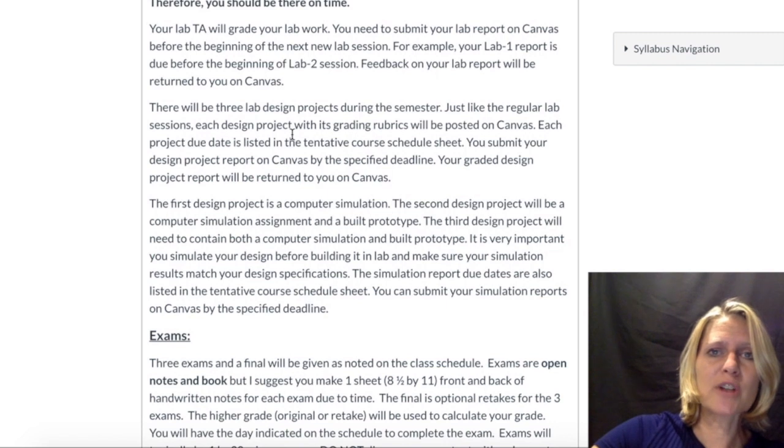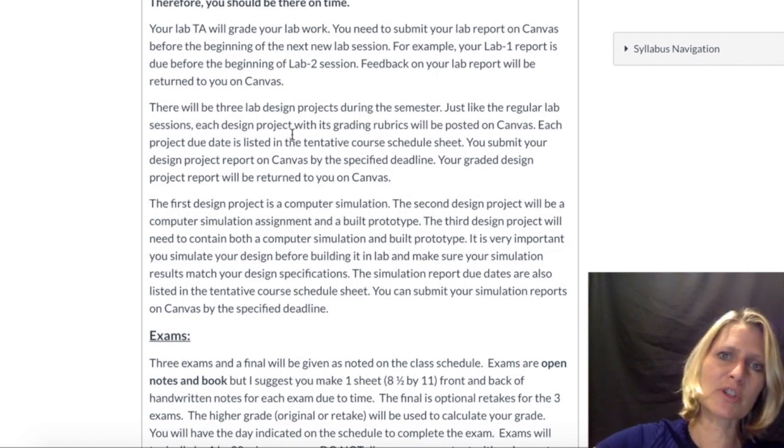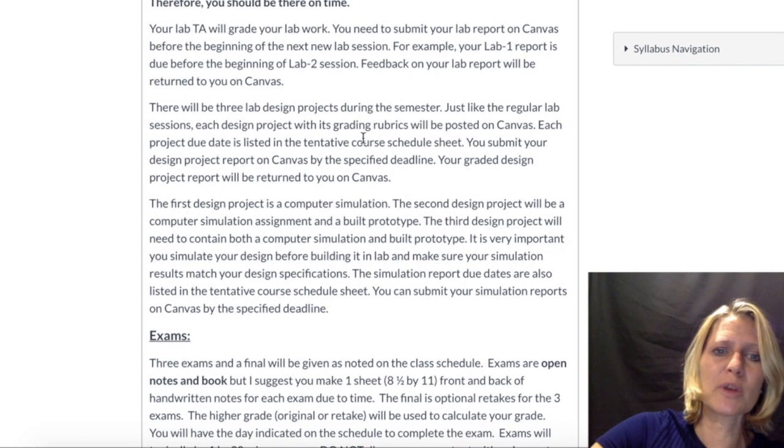There's going to be 3 projects. The first one's simulation only. The second one is simulation and building a prototype. And then the third one is going to be your own kind of design. And it will also have a simulation and prototype associated with it.